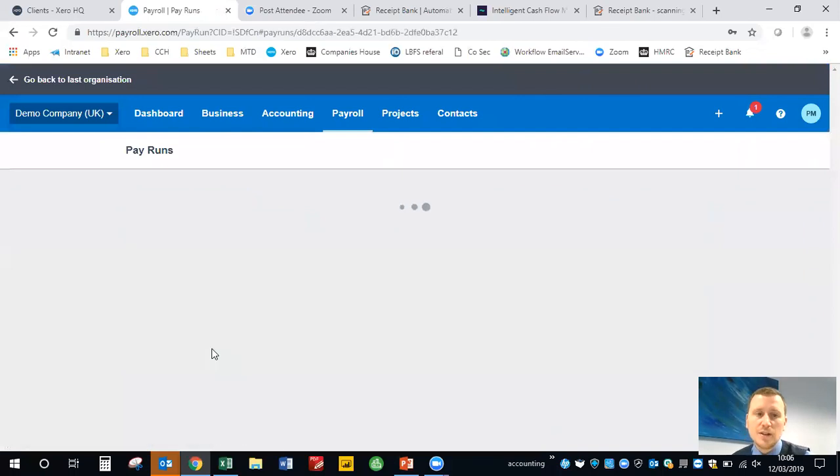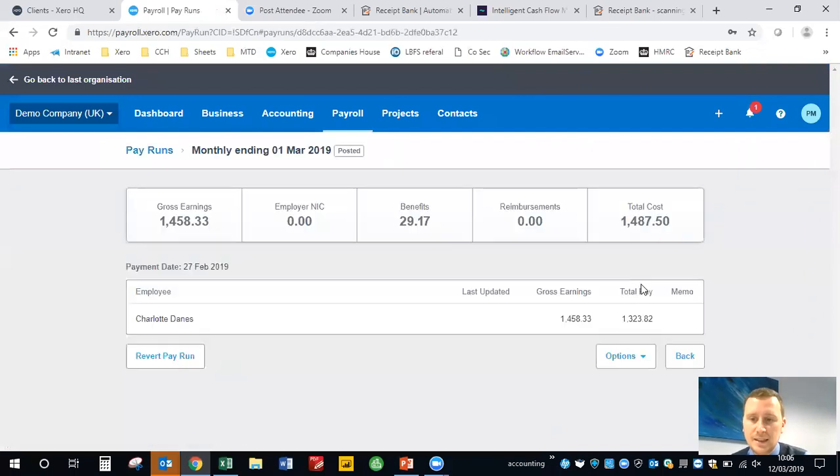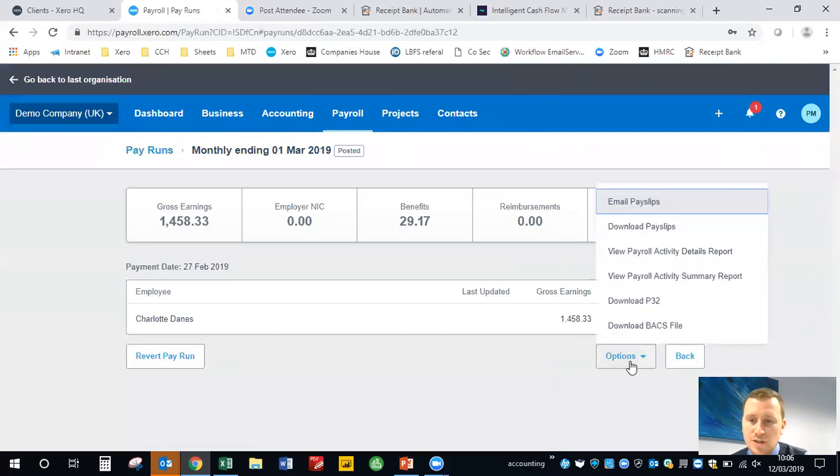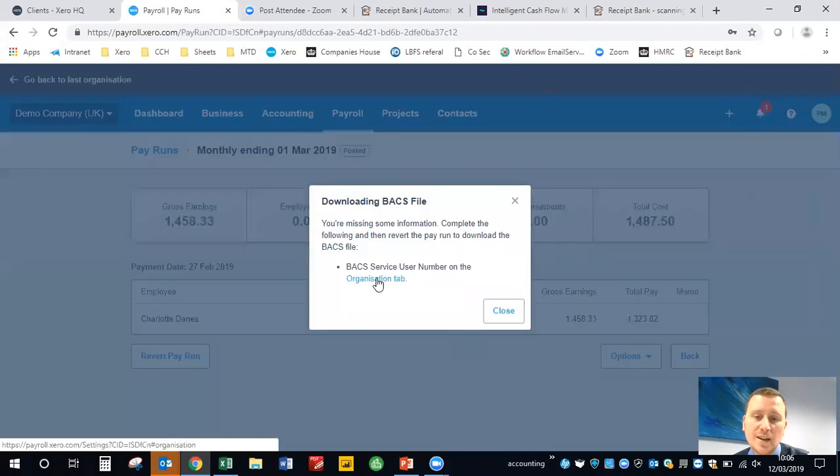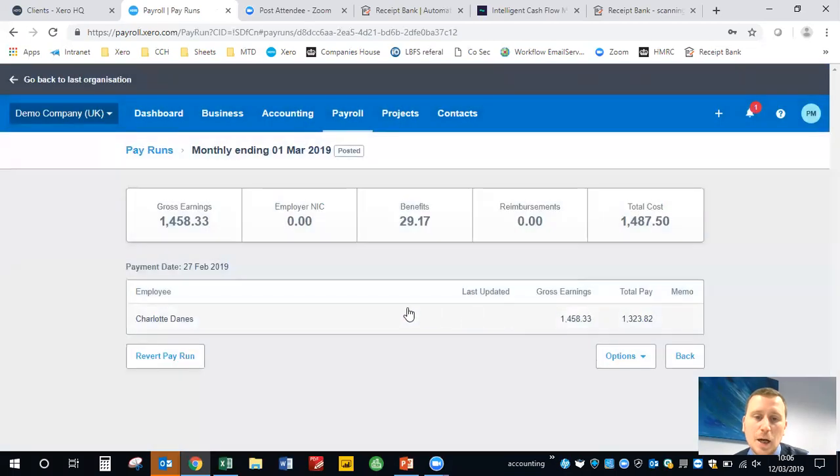So if we just look at a payment run that's already been done, under the options, you've then got a download BACS file here as an option. So we've got all our employees' bank details loaded into Xero. We can download that, and then we can upload that to our bank. And that's a very quick way to pay off lots of employees, make sure they get the right pay, make sure it goes to the right place. Yeah, massive time saver.